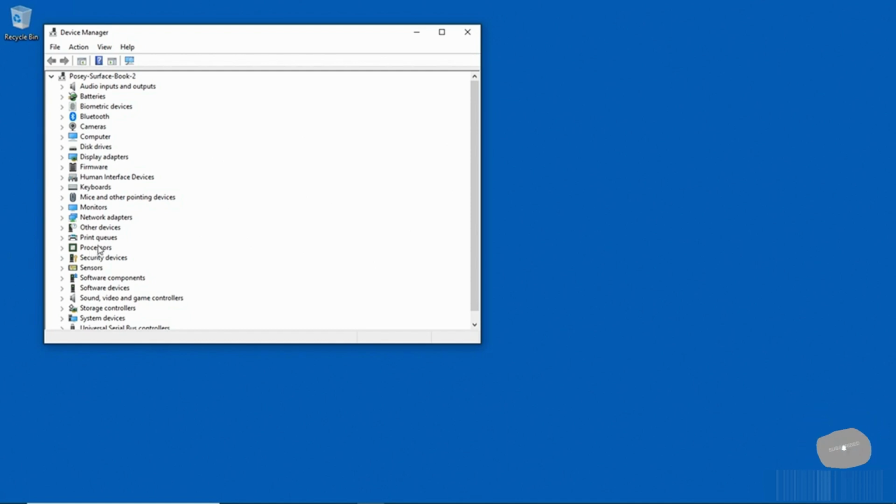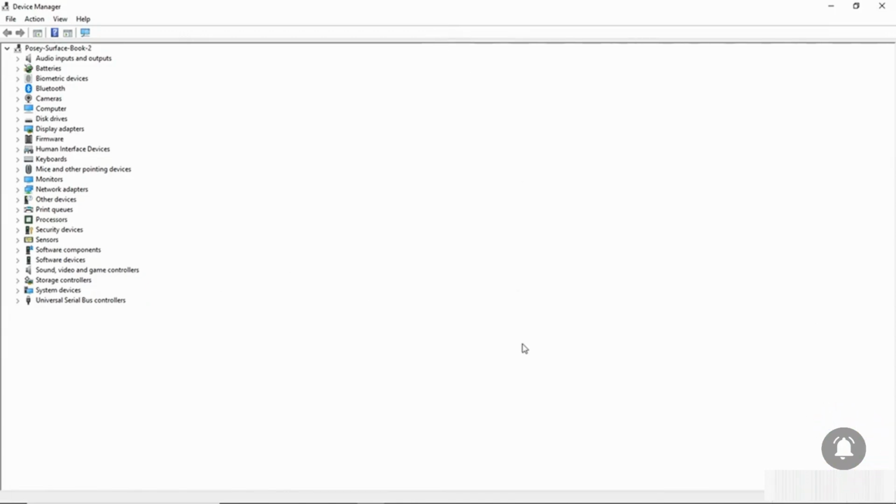Right now I'm connected to a physical machine, and all of the devices that are attached to that physical machine are working properly, so we don't have any problems here. But what might we expect to see if there were a problem? Well, if you look at the very top, we've got the computer name. In this case, the computer is called Posy Surface Book 2 because I'm using a Microsoft Surface Book 2.